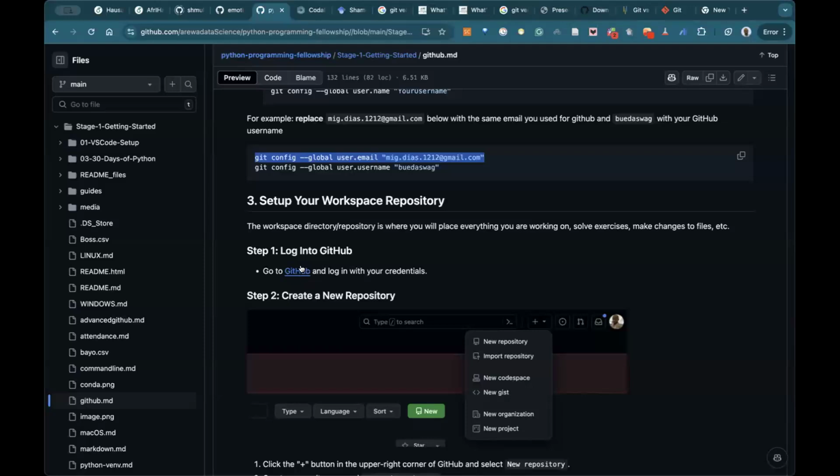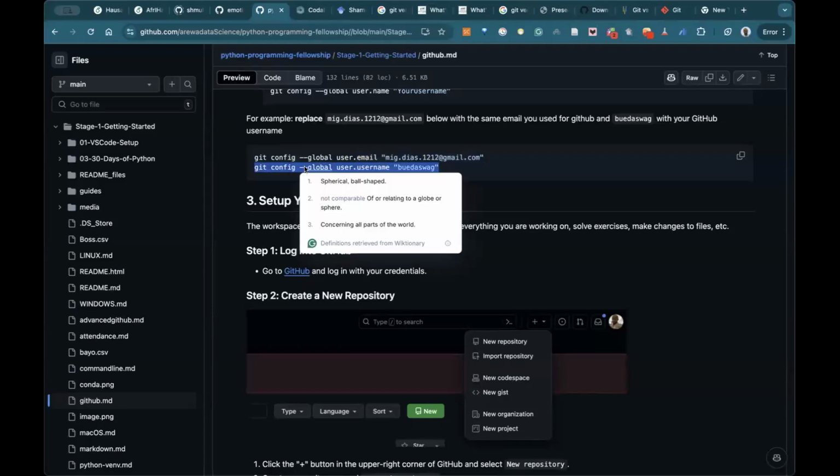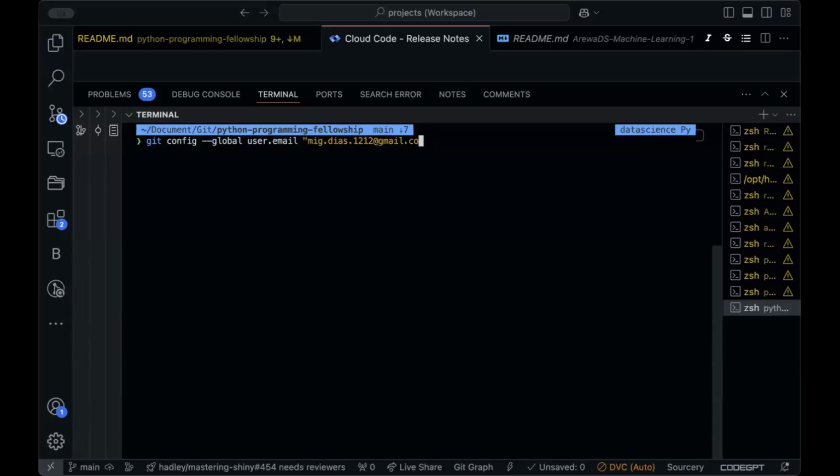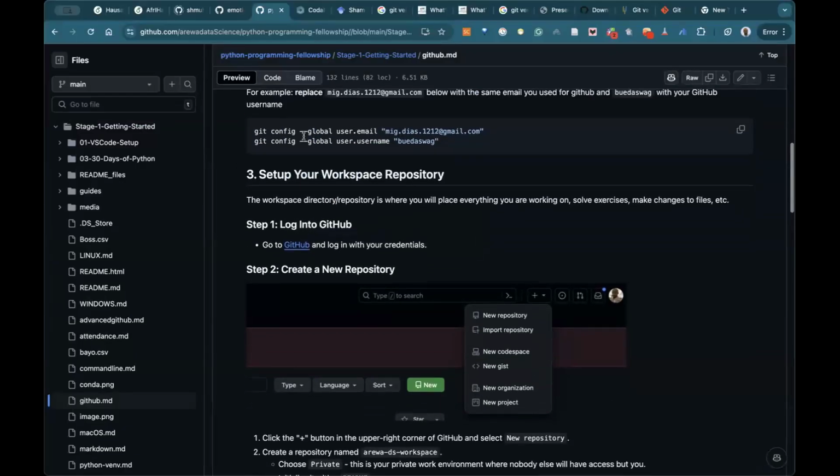When you do this, the next thing you do, I already did that, I don't need to do it again. You type git config --global user.name, your username, and press enter. Remember this one is in double quotes. So try quickly to make sure that you set up your Git email and Git username.